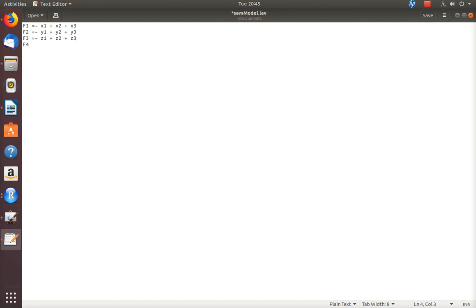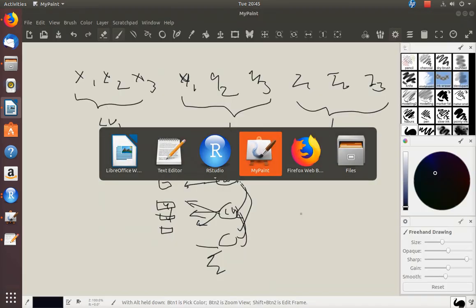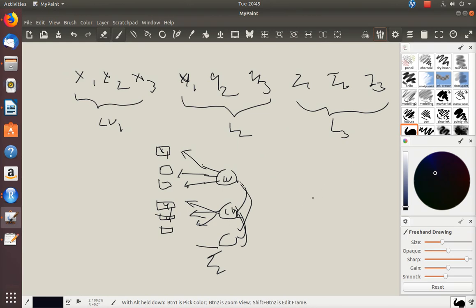I call it f4, and now this variable tends to depend on f1, and the same variable is also going to depend on f2. And now let's see what it's going to do. I'm just creating an extra variable, and this is what my SEM diagram is going to look like. I have an extra variable, and this variable is going to depend on f1 and f2.